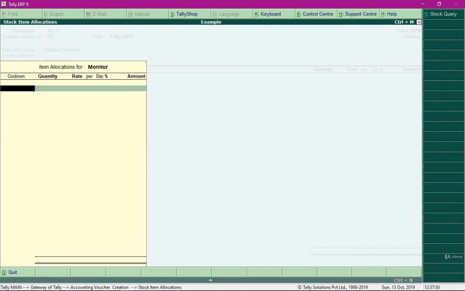Now as soon as you specify the item which you have purchased, you would be asked to specify the godown, and you can press the spacebar key to toggle the list of godowns and select the godown where you are storing this purchase, and then specify the number of units which you have stored in this particular godown. So I stored 100 units of this monitor at 15,000 in Sarojini Nagar godown.